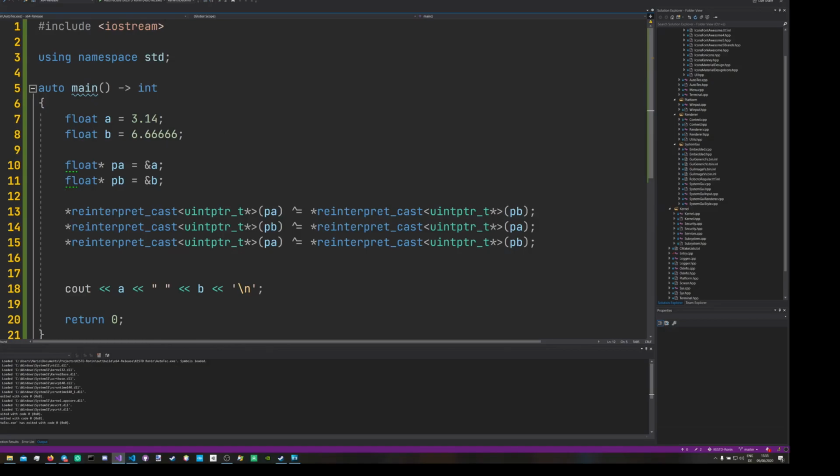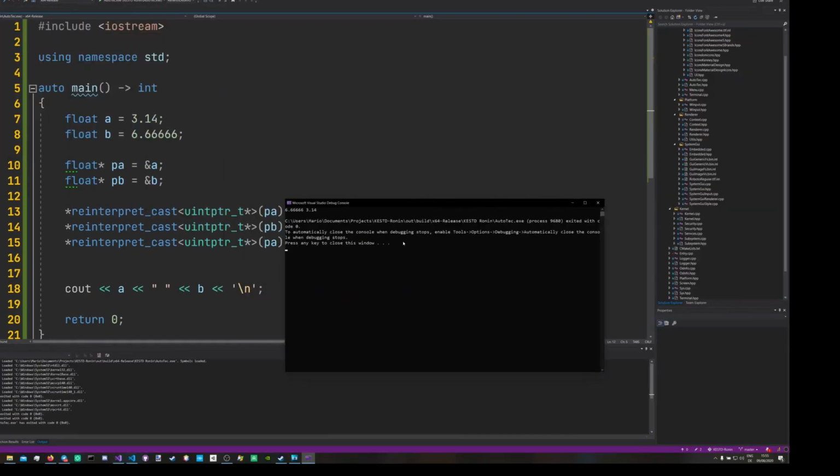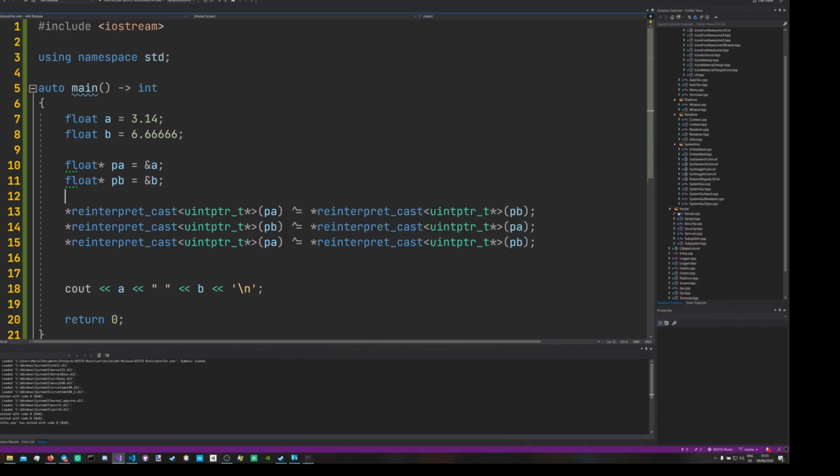So here we go, let's give it a run again. And as you can see, it swapped it again. Now A is again 6.666 and B is again 3.14. And this is basically the other approach to convert pointers to any other type and then apply the bit operations on the integer representing the memory address themselves.